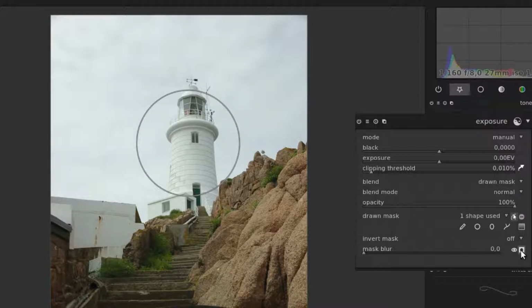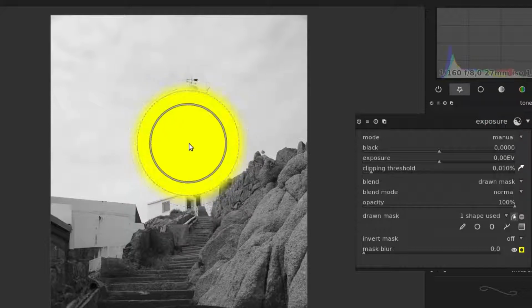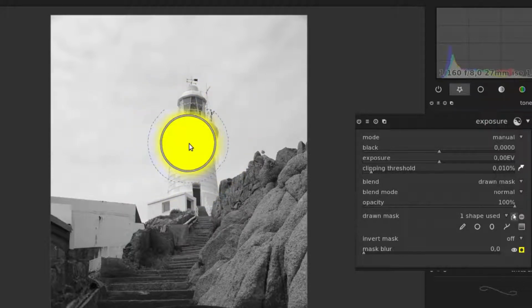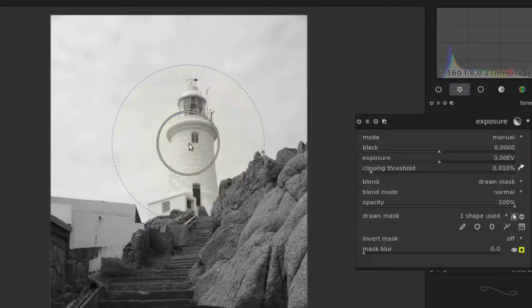We can turn on the mask to see what we're doing. The yellow area is what's affected. So now I can scroll my mouse wheel to reduce or increase the size. I can hold down Shift and scroll to reduce the softness. And I can also hold down Control and scroll to adjust opacity.